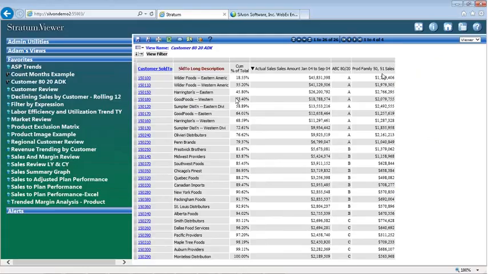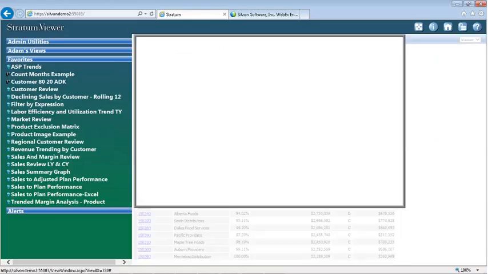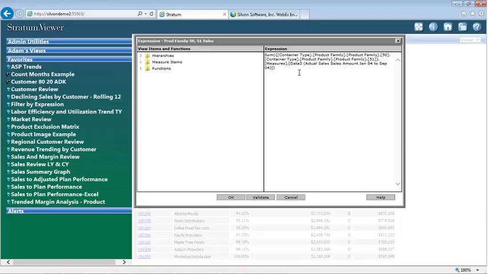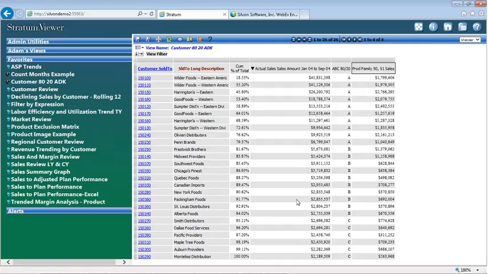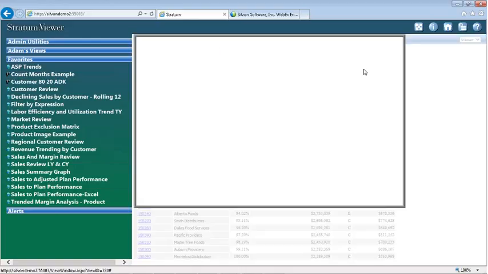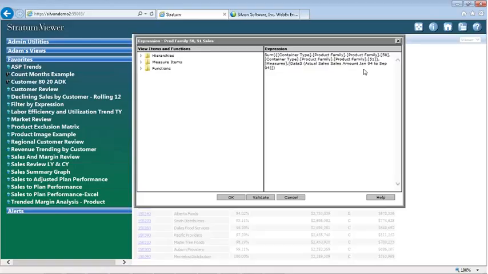Even though I'm at customer sold to, I can see what the sales are for those two product families. And that's showing data from another level, even though we're not even drilled to that level of product family. So pretty simple, and again, if you double click on the column header, it takes you right back into the calculation. You can start working with that calculation.